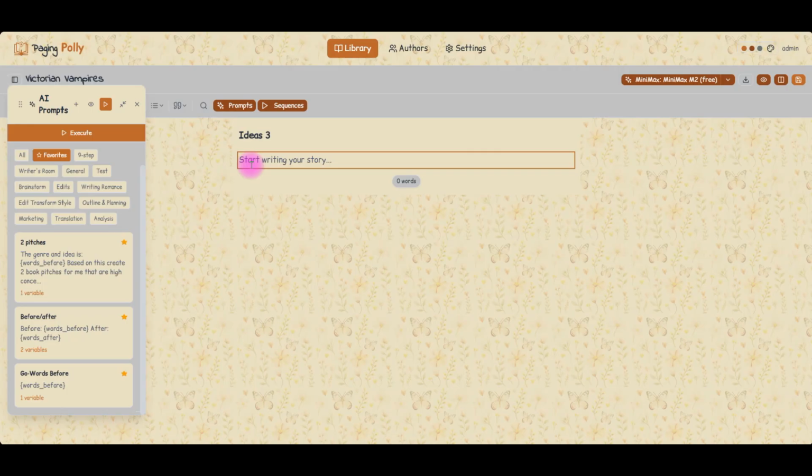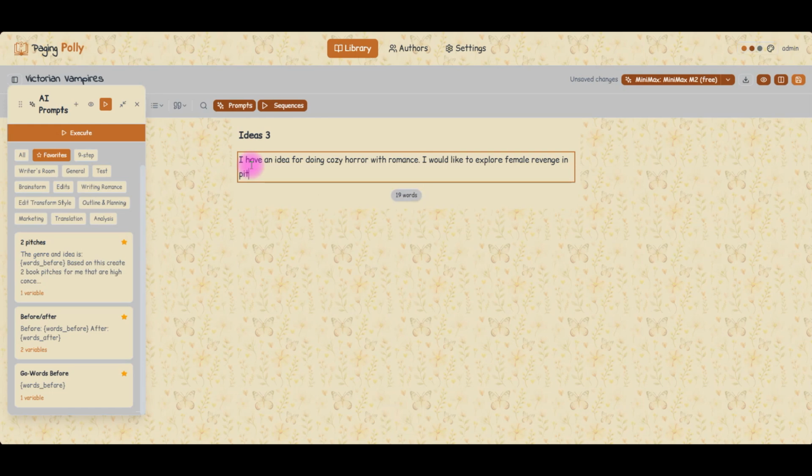So, let's talk about pitches. I have an idea for doing cozy horror with romance. I would like to explore female revenge. If you know me, this is one of my favorite tropes in horror, female revenge where there's a happy ending. I love that. Lost Girls by Sonia Hartle is actually a young adult book, but it's all about female revenge and it's queer and I love it. So highly recommend. So I'd like to explore female rage in the pitches.